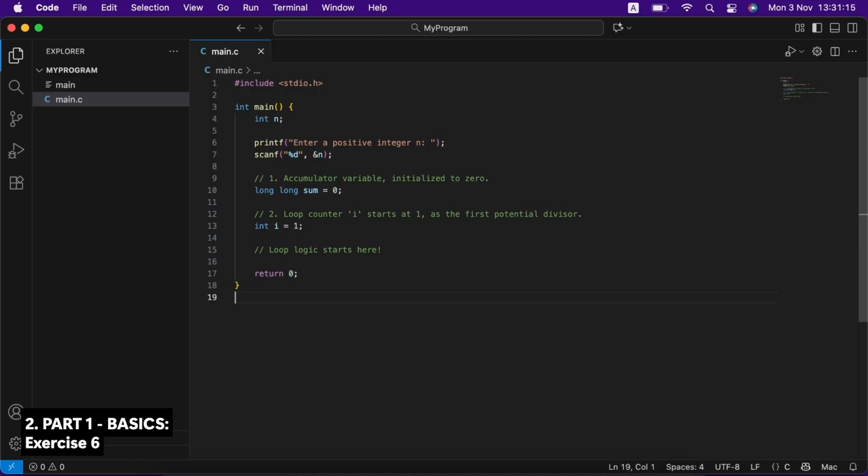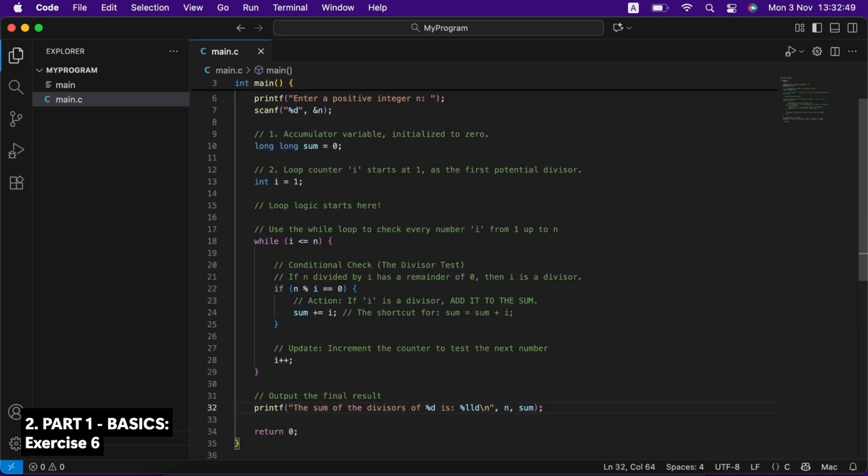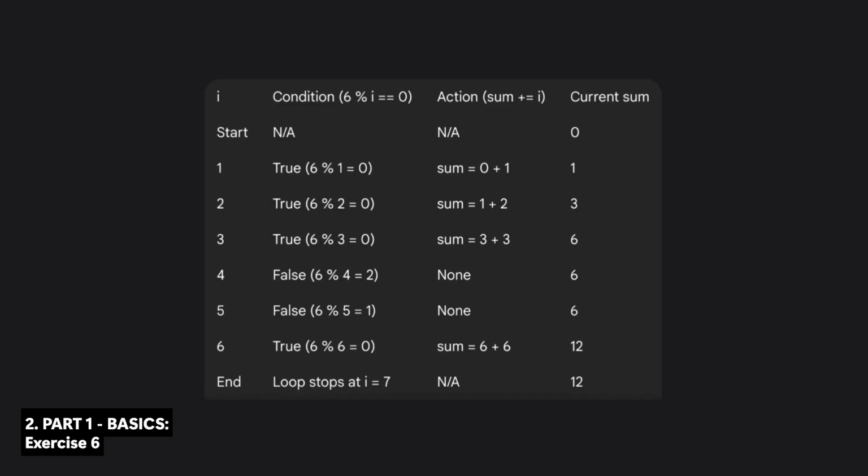2. Setup and initialization. We need 3 variables. N for the input, I for the counter, test divisor, and sum to hold the running total. 3. The core logic, loop, condition, and accumulation. We iterate through all numbers from 1 to n. The if statement determines if the current number I is a divisor, and if it is, the summation happens immediately inside that block. 4. Logic trace example. N equals 6. Let's trace the loop for the input n equals 6. The final output is 12.